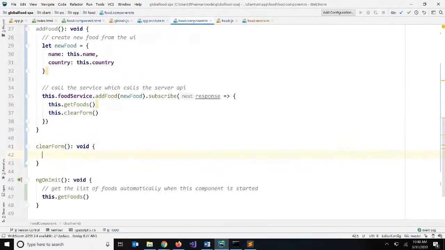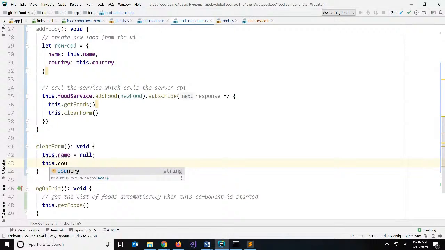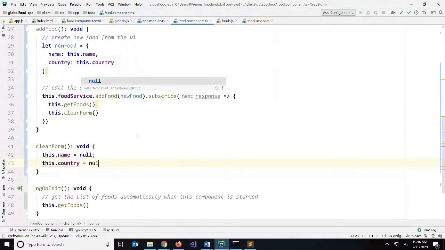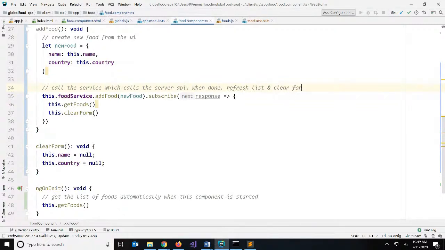All that we're doing here is setting this dot name and this dot country equal to null. That will clear out the form. But after we save, we want to refresh the list. When done, refresh list, clear form.